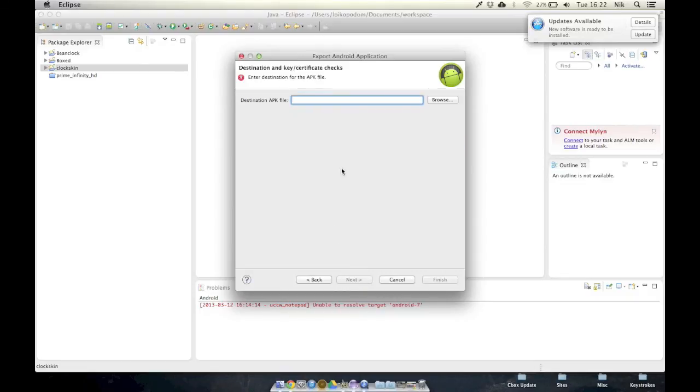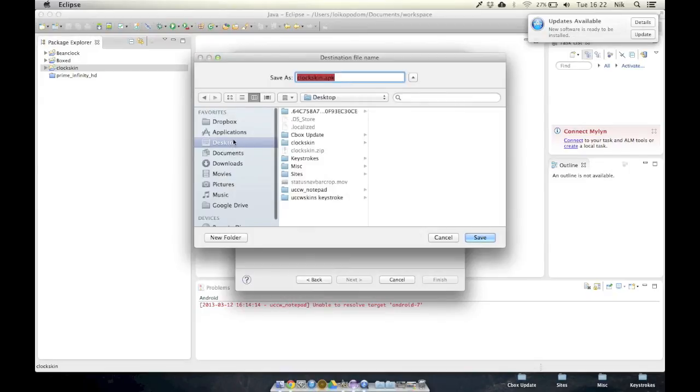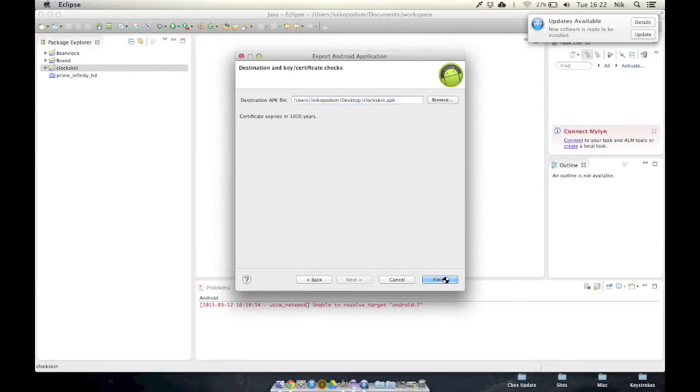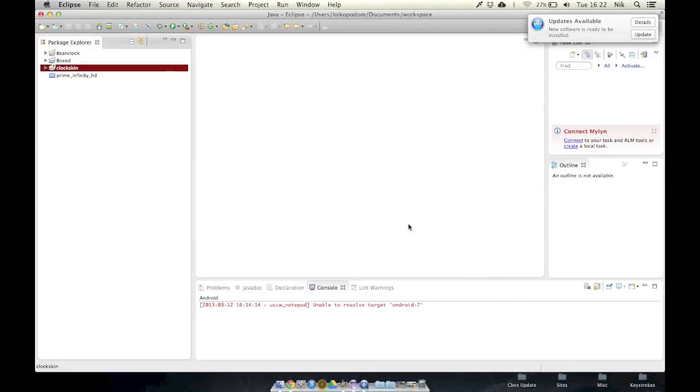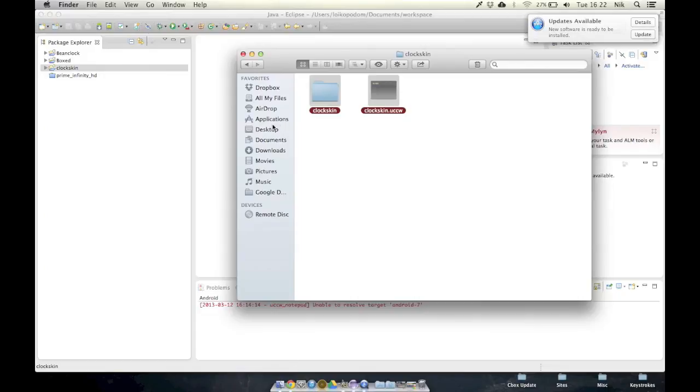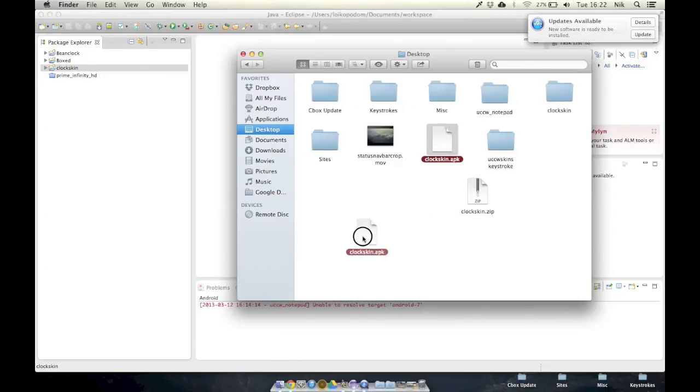So click next. Now you created your keystore, so now you need to select the destination of your APK file. So click browse, desktop. You want to save it on the desktop or anywhere else where you can find it again. So as you can see, it's called clockskin.apk. Save, finish. And now you're done with this. As you can see, you have the APK.